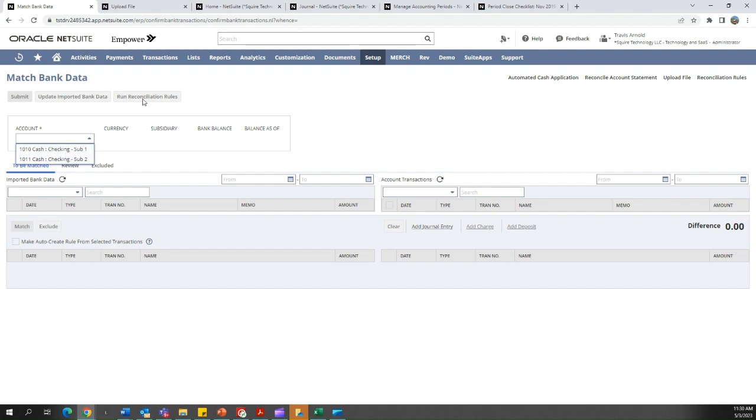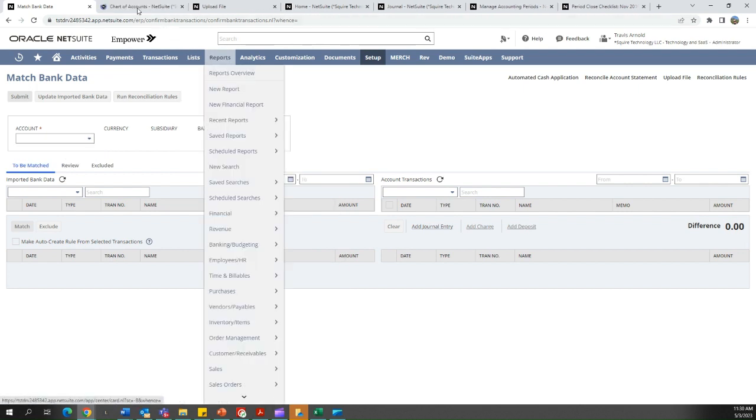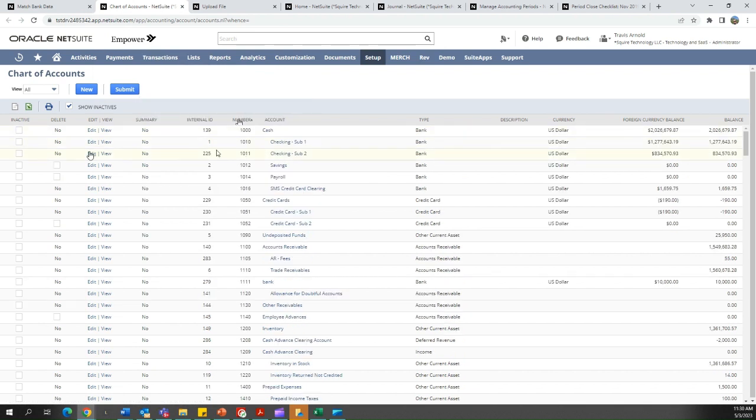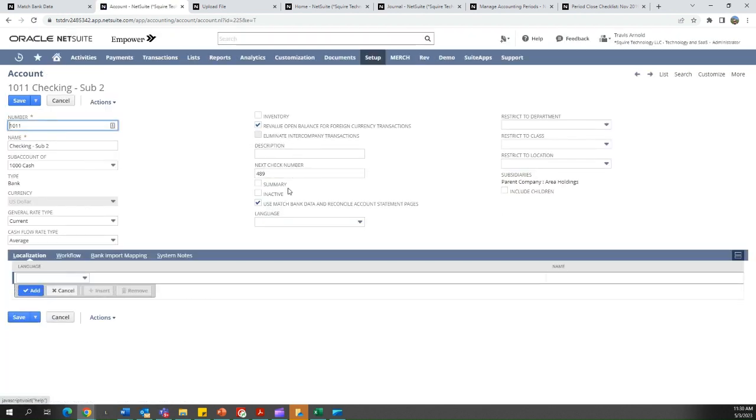Make sure that your account on the chart of accounts is actually set up to be reconciled. So if we go to this account and click edit, you'll need the use match bank data box checked here. If it's not checked, it won't show up on this screen. This is the same for credit card accounts too.